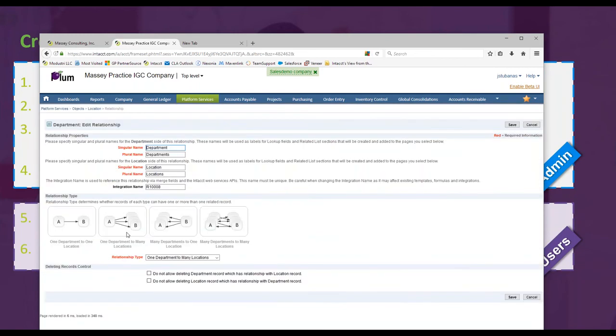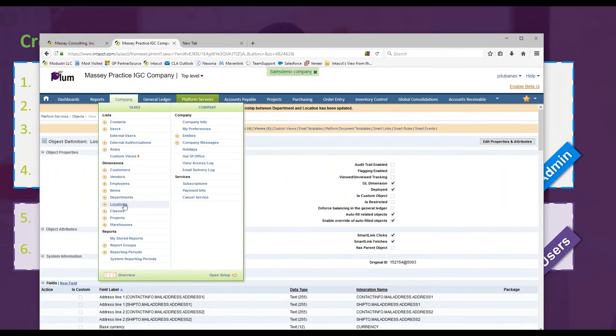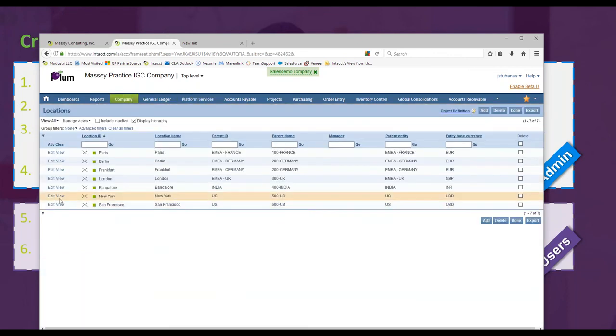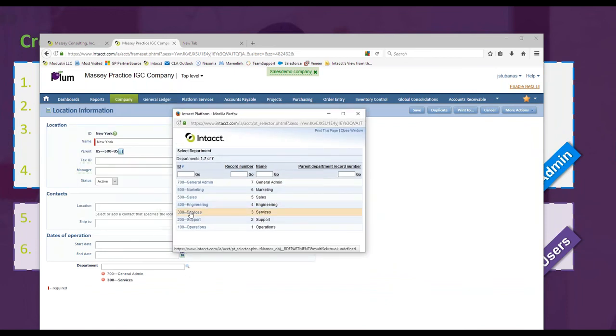So right here, what we would have is many departments to one location. And we're going to go ahead and save that. And then lastly, we're going to go back, and for those locations, we're going to give it the ability to use multiple departments. So now, if we use our pick list, we should see that those multiple departments are available. So we'll say 300 for services, and we'll pick 100 for operations.